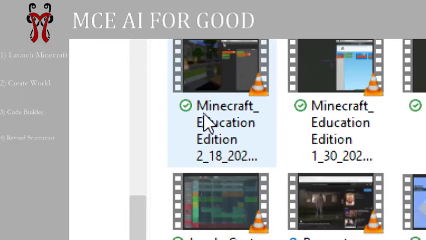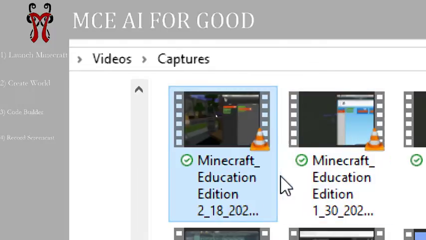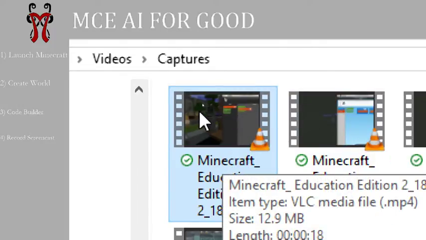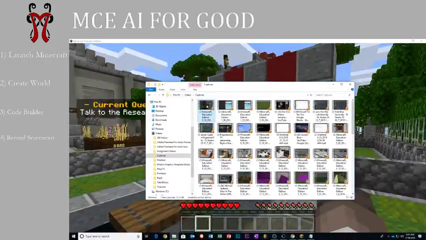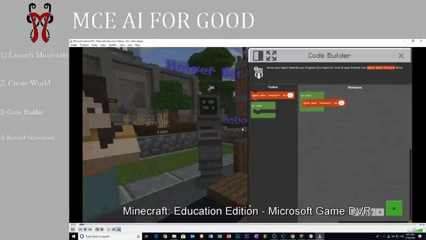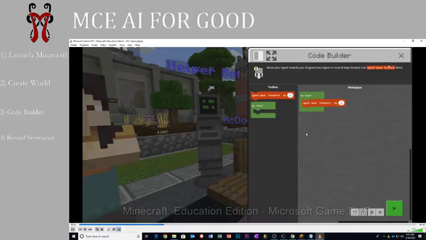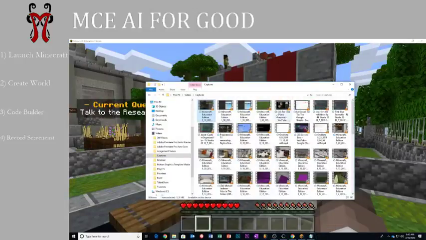So if I look over here, it should probably be the top left thing. This is what was last recorded. And I can see the picture looks kind of like my code builder. So if I double click on that, you'll see that, yes, in fact, it is that video. It shows me doing exactly what I just did. So this is what I'm going to turn into Schoology to this assignment for full credit.